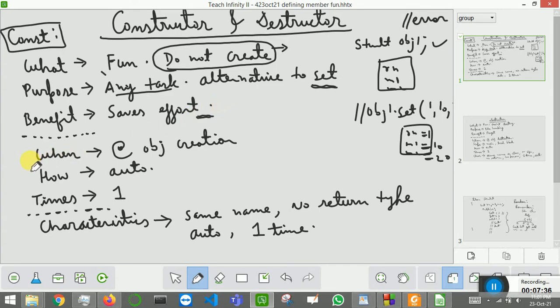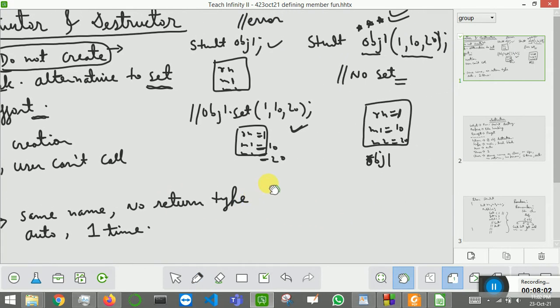Now let us see how constructor is called. So when is the constructor called? The constructor is called at the time of object creation. How is it called? It is called automatically. The user can't call it, and you can't call it at any other time. Suppose you have created the object here, so constructor will be called here. You cannot call it at any other point of time.